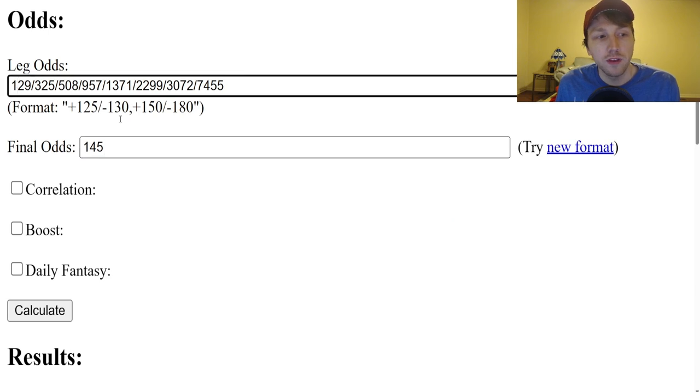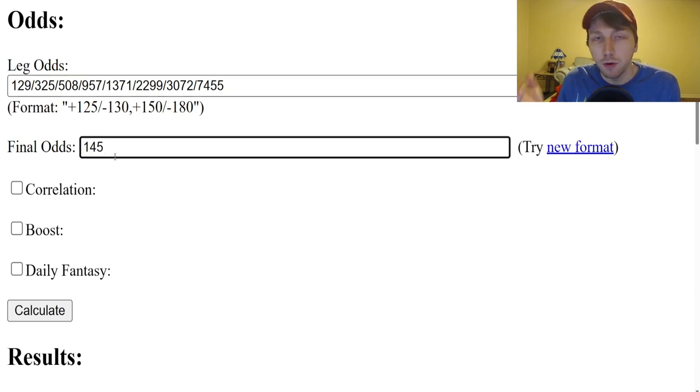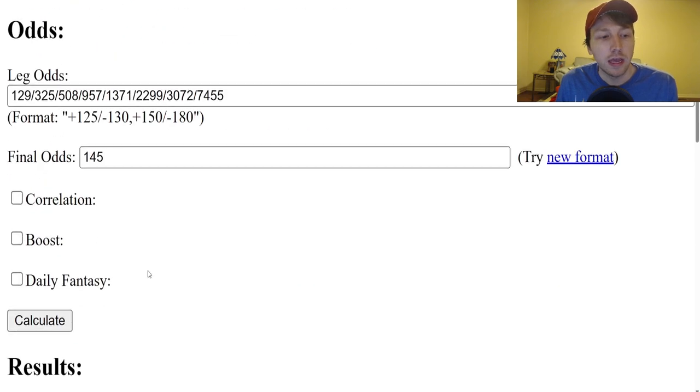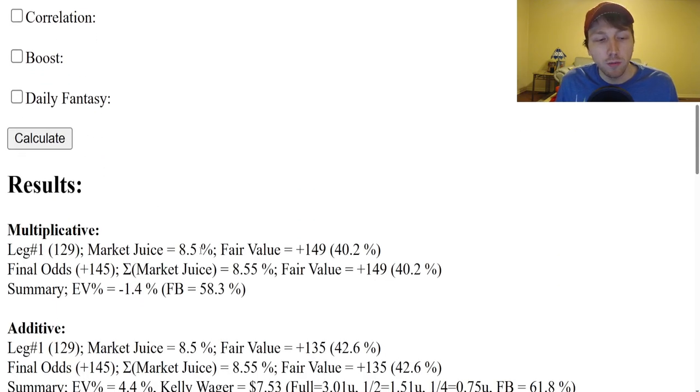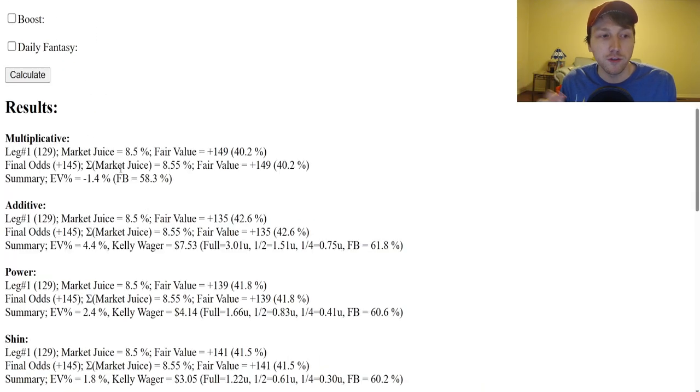Of course, we got Brooks Koepka first. And let's just say that there's some sort of boost on some book: Brooks Koepka to win for plus 145, on Bet365, DraftKings, whatever. Now we can hit calculate here and we can see what the fair odds are for Brooks Koepka. We can see that we have a lot of discrepancies here. But of course, we want to always be conservative and make sure that we're only betting plus EV.